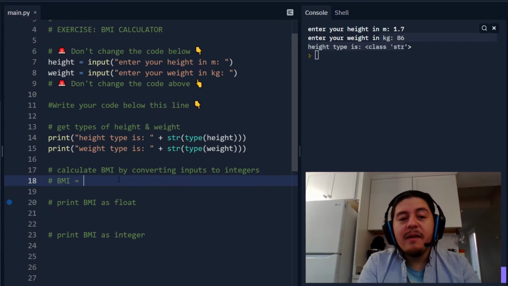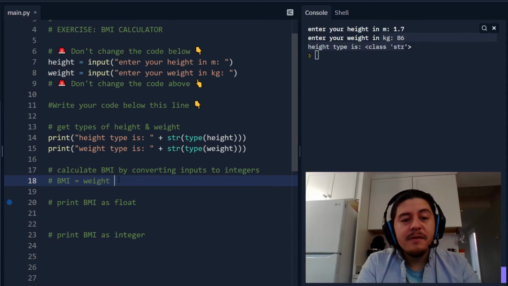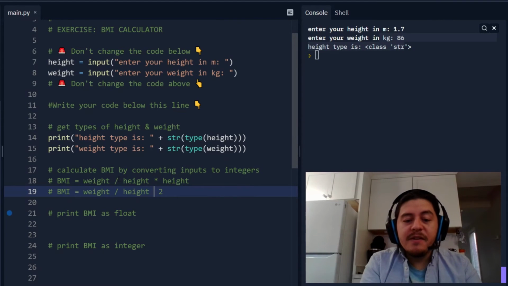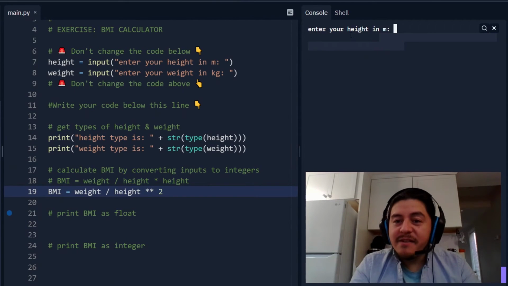So the BMI equation is weight divided by height times itself, or BMI is equal to the weight divided by height squared, right? And for Python, that's going to be 2 asterisks. So I'm going to use the second equation. We're going to try it, and we're going to see that it does not work.